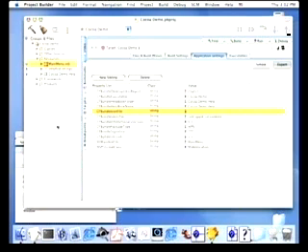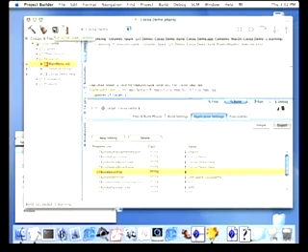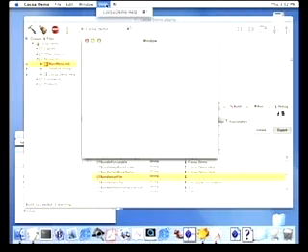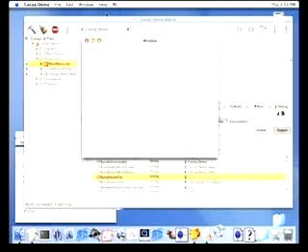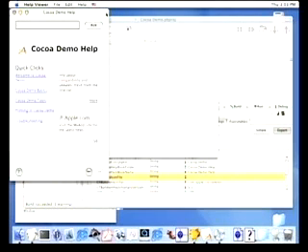And now let's build our app. And run our app. Here we go. We've got the help menu, Cocoa Demo Help. And without adding any code, you're going to see that Help Viewer is going to launch and display your help. So it's as simple as that.